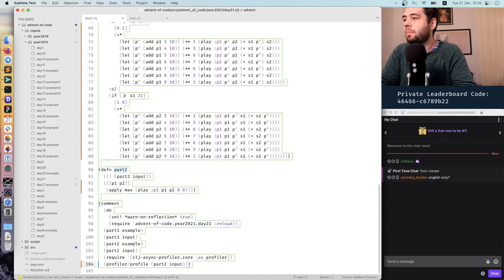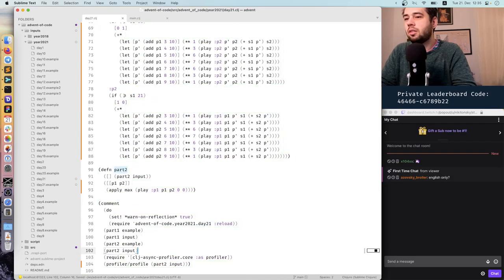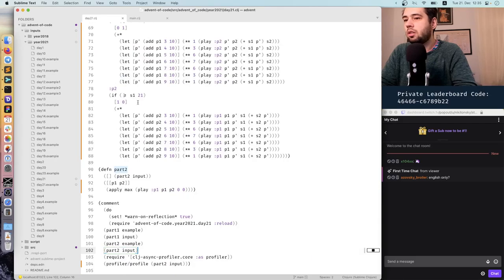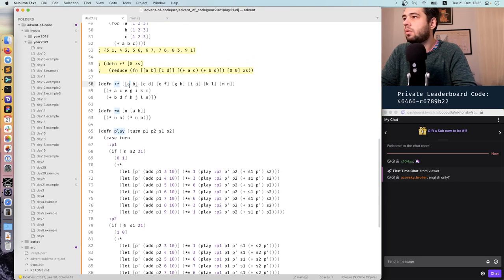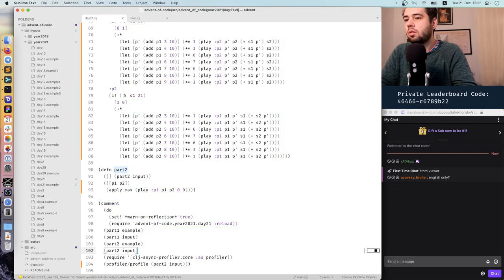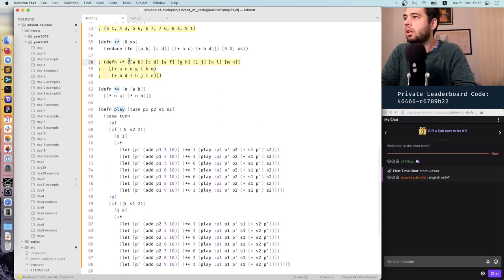Okay, let's see if it's faster. No, it's not faster. It's slightly faster, right? 1.8, 1.7, or is it the same? Slightly faster, slightly faster. Okay, 2.1.